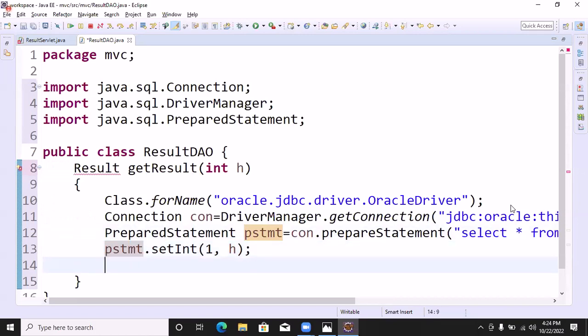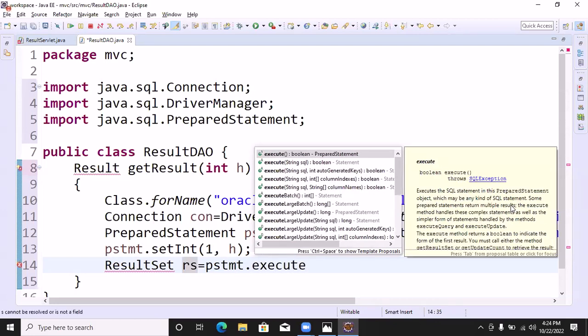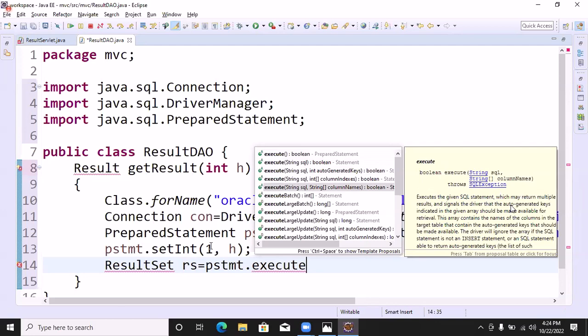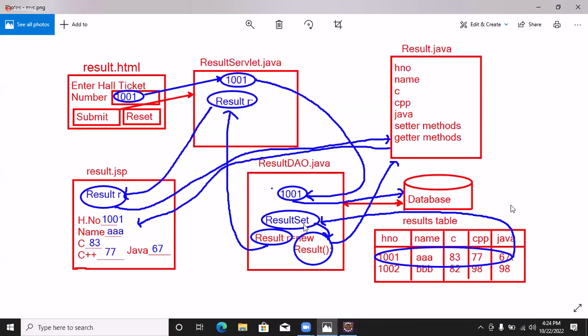For executing, which method required? Select query if you want to execute, which method required? Execute query. What is the return type? ResultSet. ResultSet rs equal to prepared statement dot executeQuery. Okay. Now here, hall ticket number if exists, one record will be returned. That result set we got it.